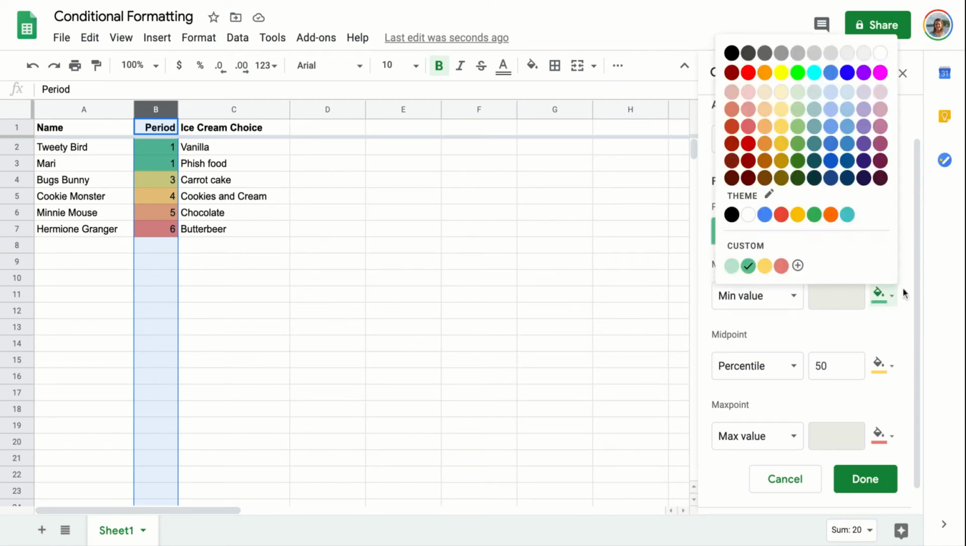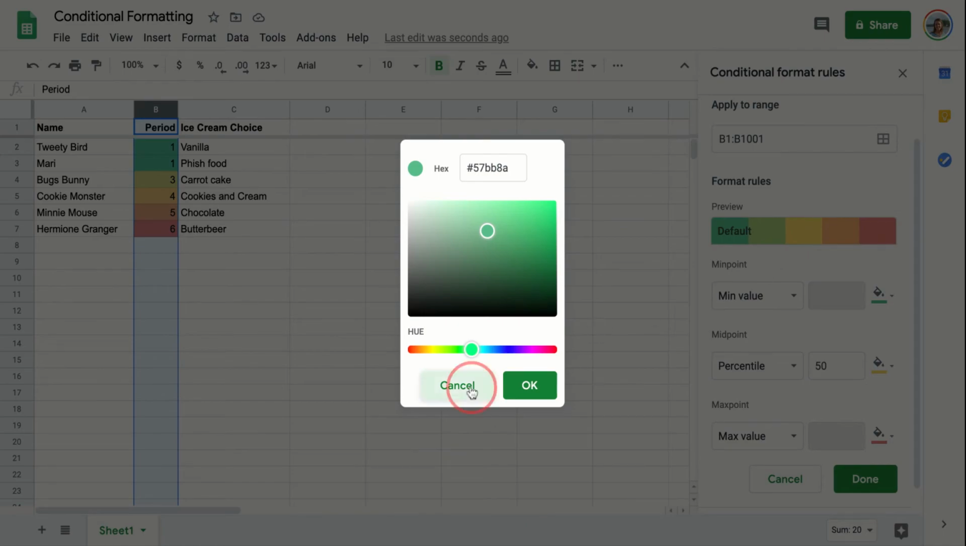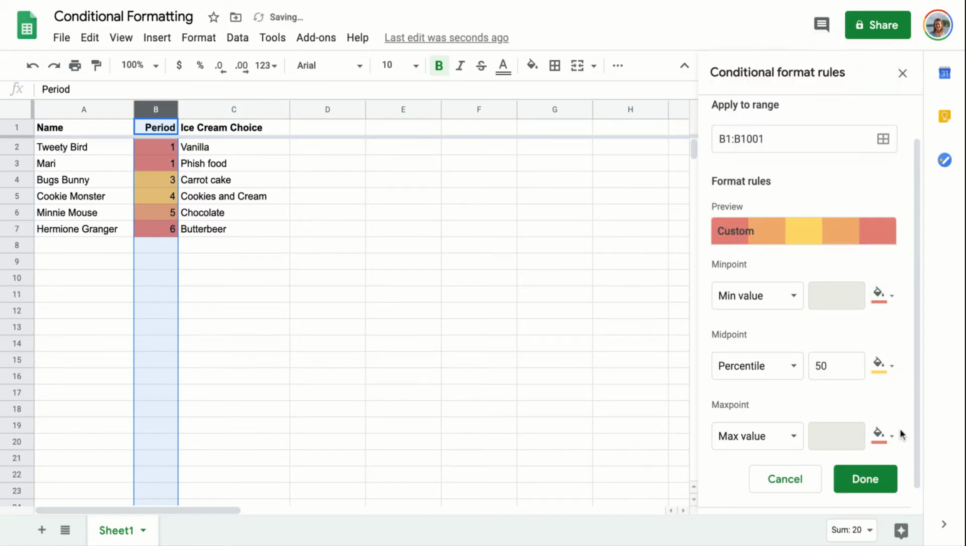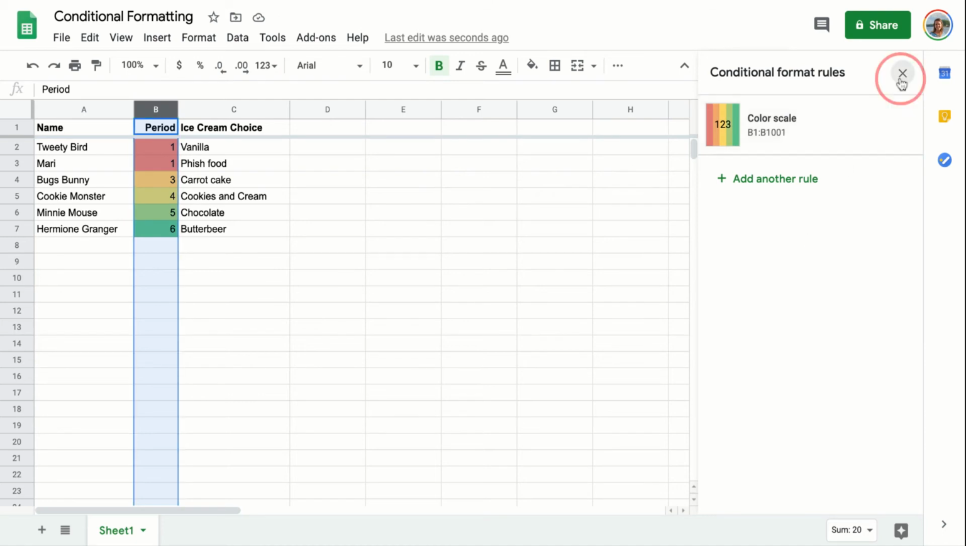So in this case, I just click the paint bucket to swap it. So I'll make that red and that green. And so now it makes this range red to green based on those specific values.